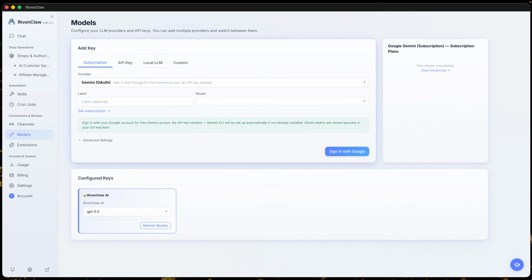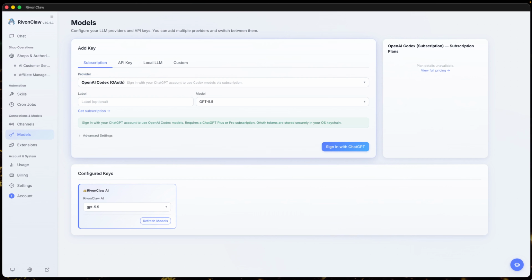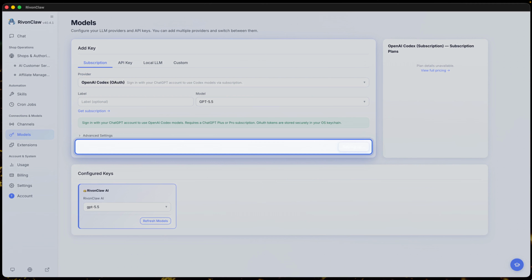Let's start with the subscription path. Open the provider dropdown and choose OpenAI Codex. After the form switches, you can see the Codex sign-in instructions. Before saving, you can also open the model dropdown and choose the Codex model you want to use. Then click Sign in with ChatGPT.